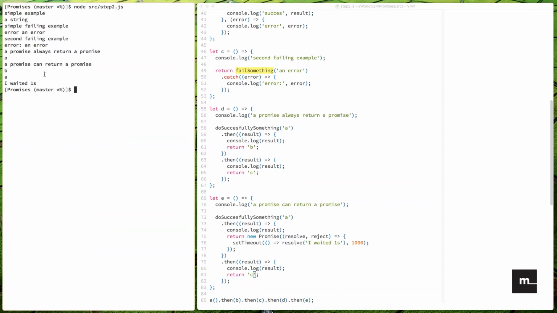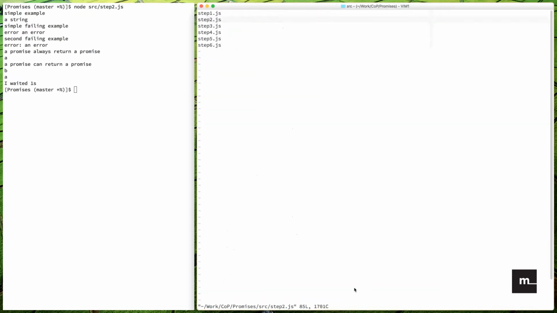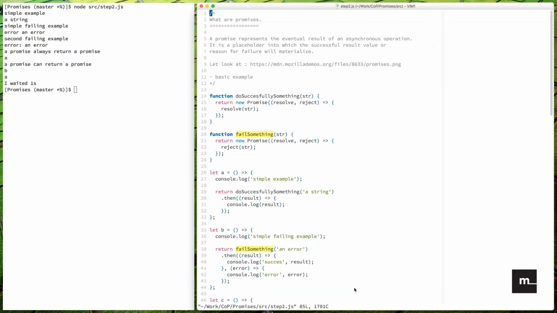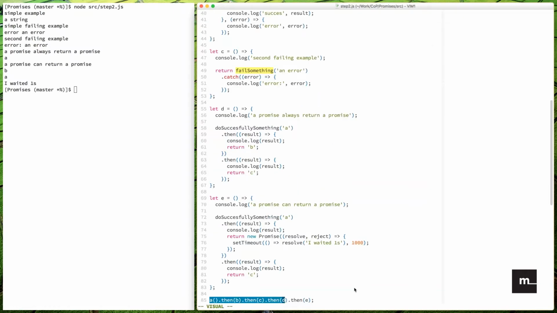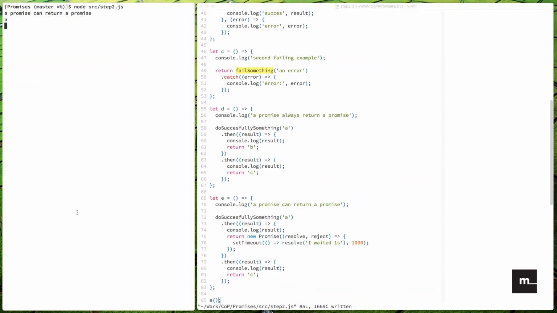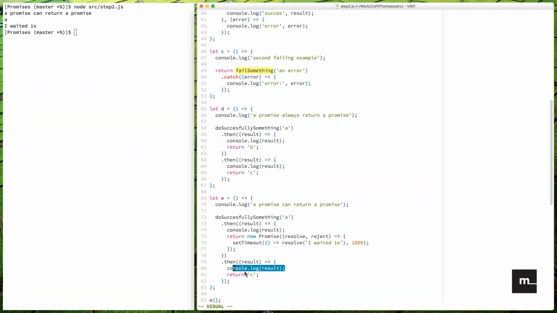This logs B, for some reason. The problem I have here is that the chain, because promises return promises, so that's one error here. I am sorry about that. But if we just execute E in that specific case and see what happens, that's more like it. So a promise can return a promise. I waited 1 second, and then this is actually the log from here, and that C will never be outputted because there's nothing that actually catches it.